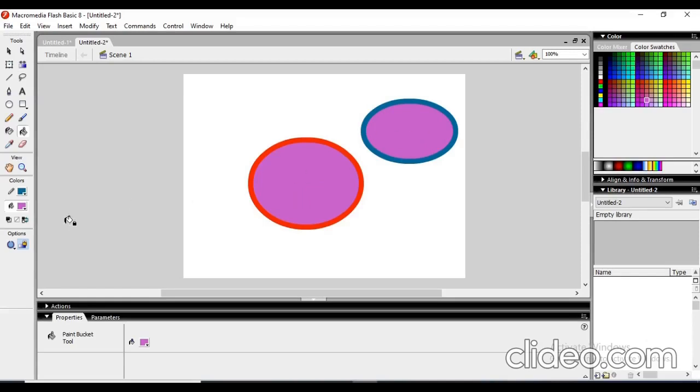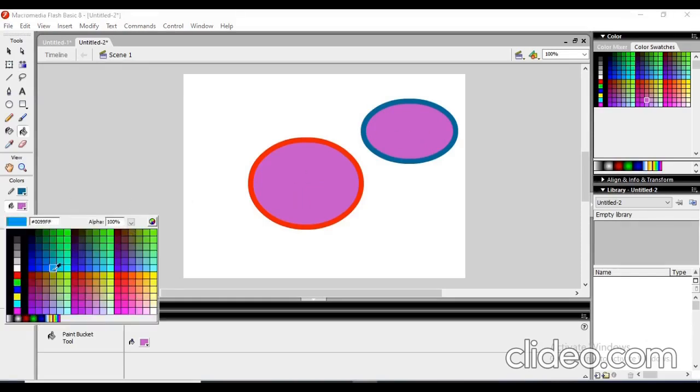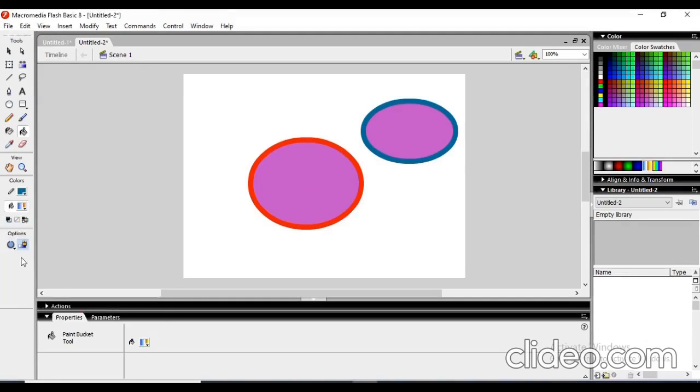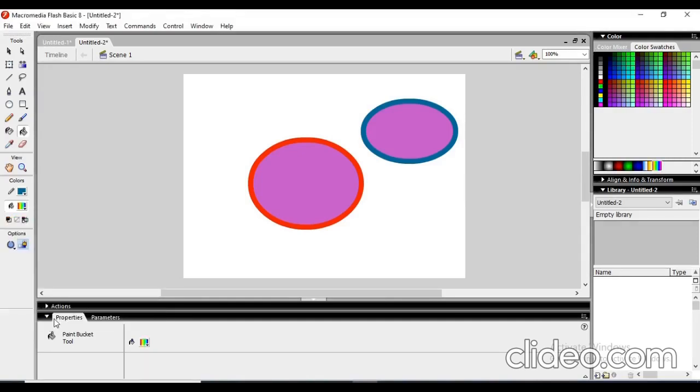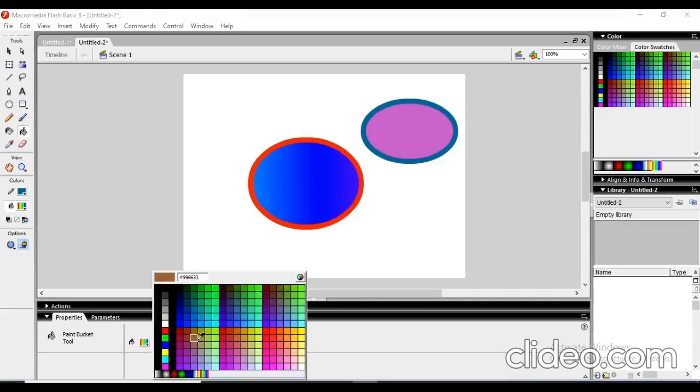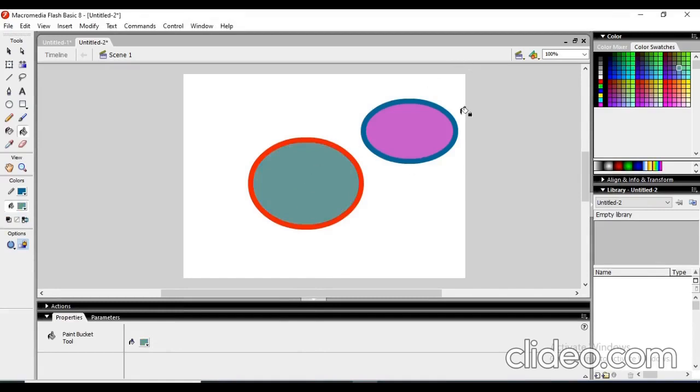So why do we need this? Because if you go to the color option, you can make your own colors also. Okay, the gradient tool is also there. So many options are there. For example, I choose this one and I click here. The same type of color will come. Okay, so sometimes we want the same color, so for that we use the eyedropper tool.